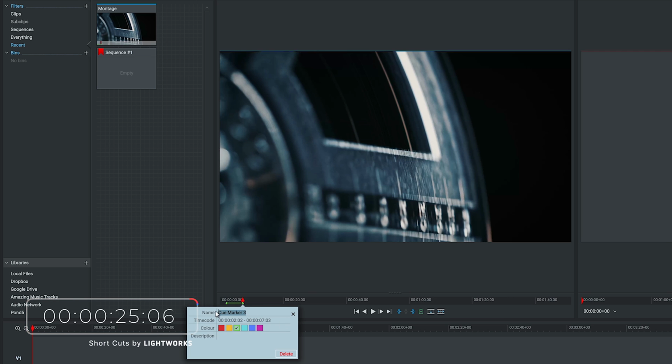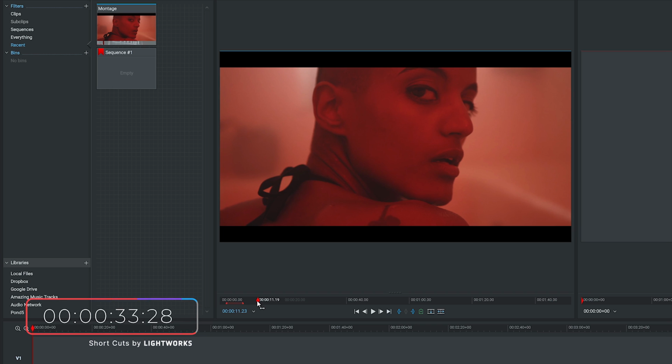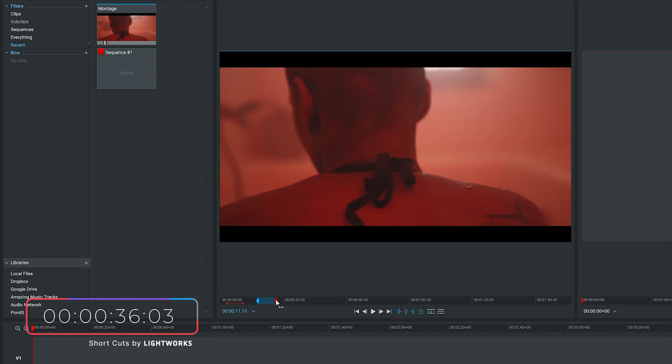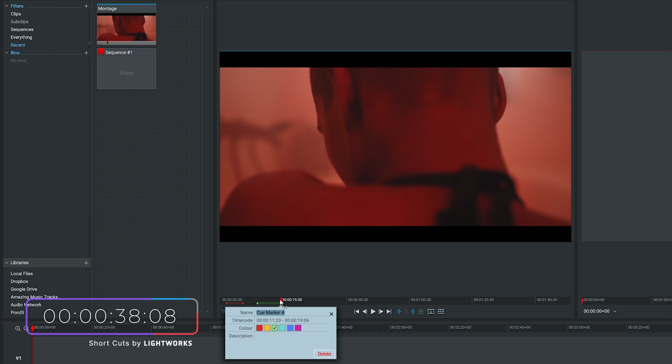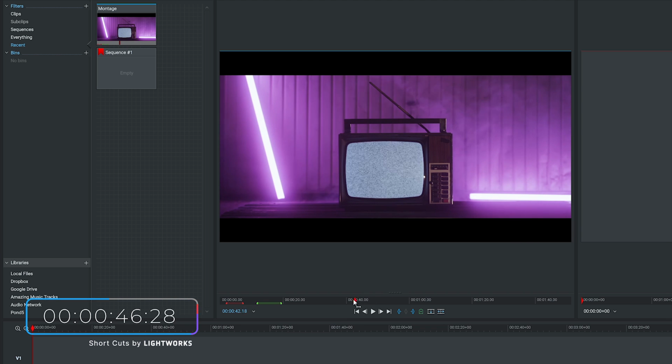And this brings up this cue marker box. We'll give that a name, maybe set it to a different color. And there you go, we've made our first range marker. We'll go along, got our lady in red here, so we'll hit the I key. Go along, hit the M key, give it a name again. Leave that as green for now. There you go, we've created another ranged marker.